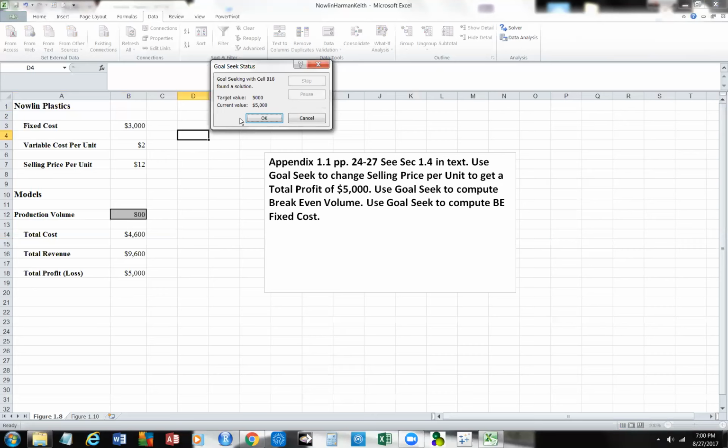Now I also ask you to use goal seek to compute the break-even volume, okay? And I'm going to let you do some work with that. I also ask you to use goal seek to compute the break-even fixed cost, and that's why I mentioned to you there, you'll want to go back to 24 through 27, okay, to see how they are worked out, and especially pages 26 to 27 shows you how to compute them. And all I can tell you is, for example, the break-even volume, okay, is the fixed cost divided by the contribution margin per unit, okay?